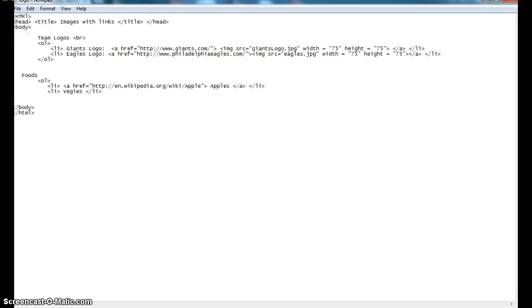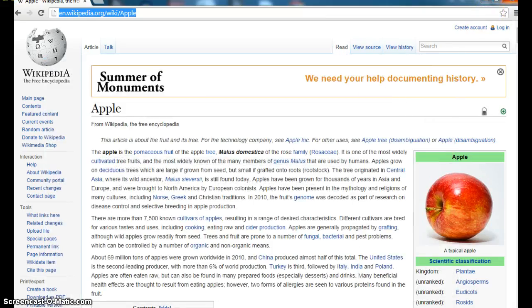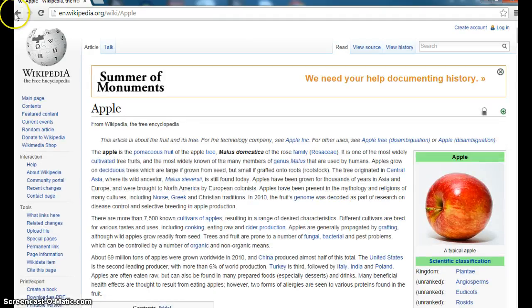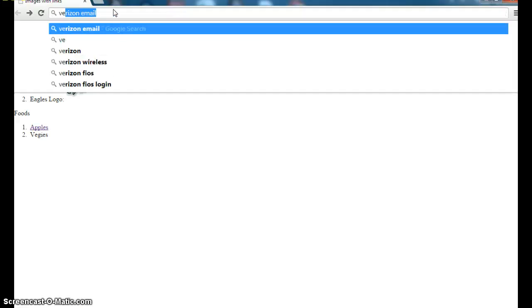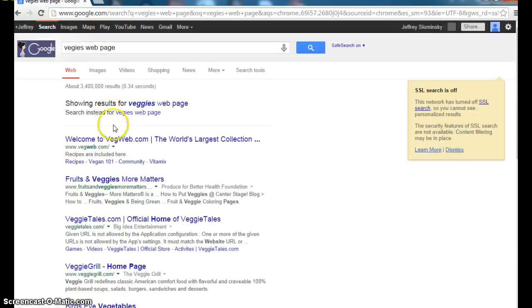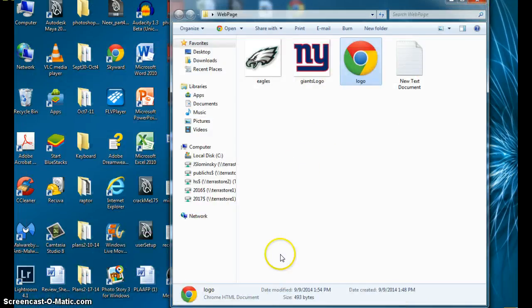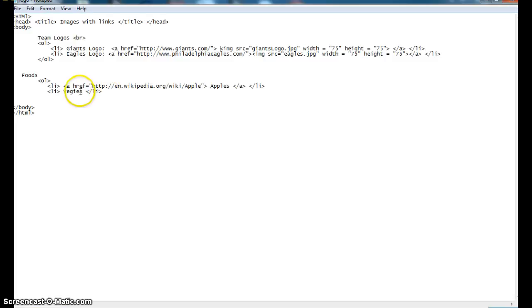So let's see how this worked. File save. Minimize this. Let's go back. See? Apples. It's underlined. And it takes me there. And last one we'll do. Veggies webpage. Welcome to Veggie Web. Copy this. Okay, go to your page. And we're going to put a href equals, I actually said Control V. Put the quote. And there you go.